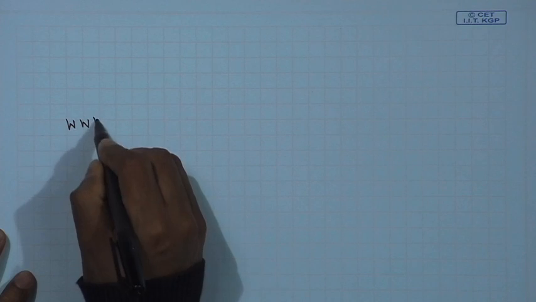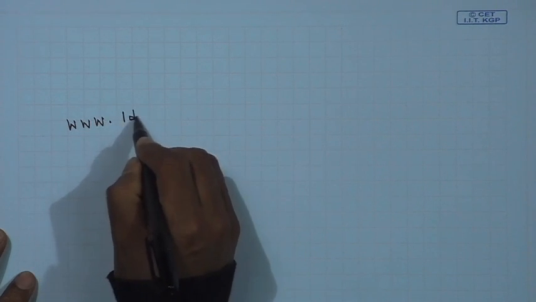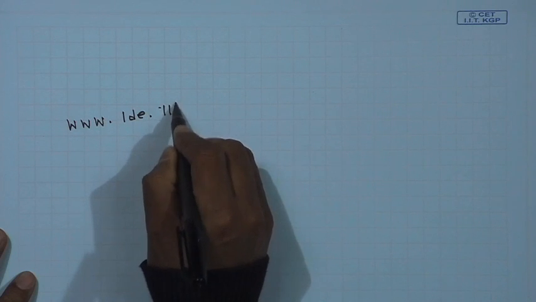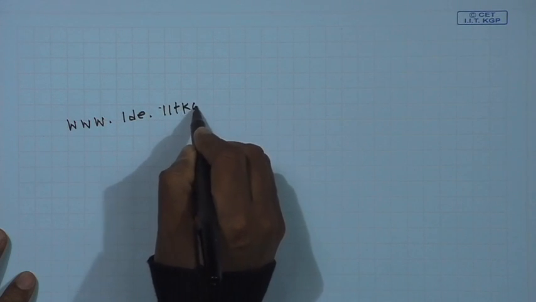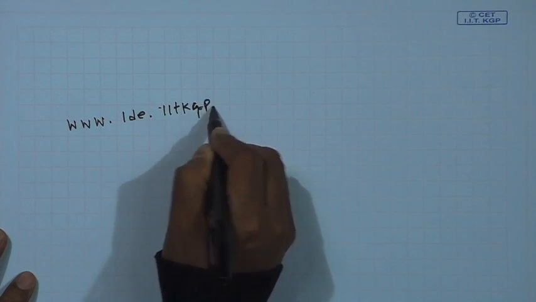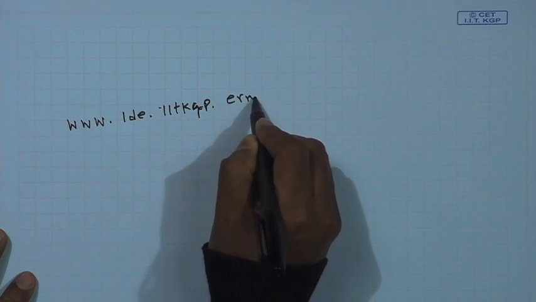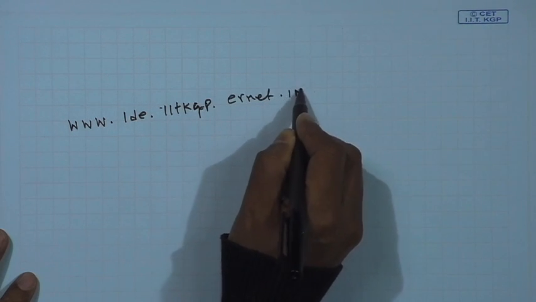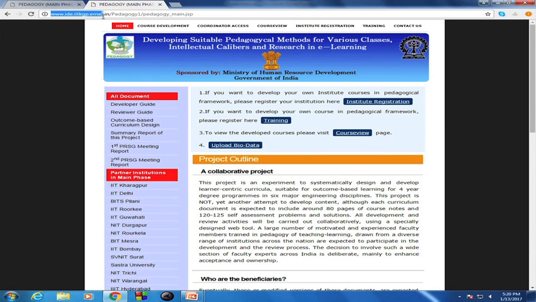So, if you visit www.iitkgp.ac.in... Okay. So, if you see www.iitkgp.ac.in, then this page will appear. Okay. This page will appear.